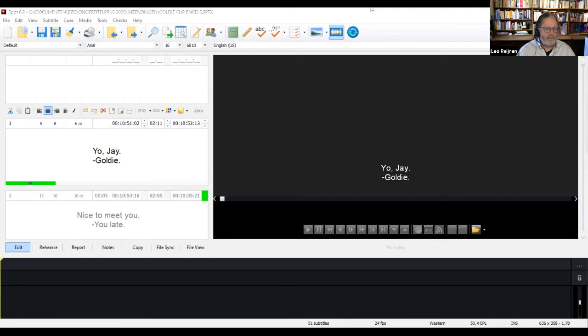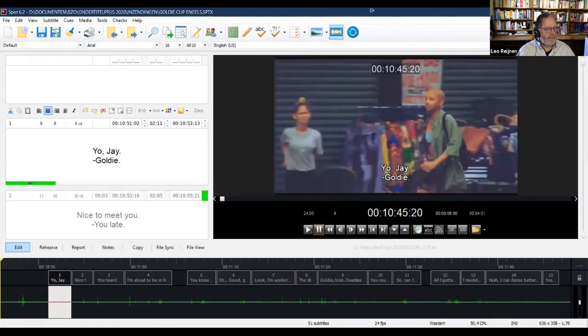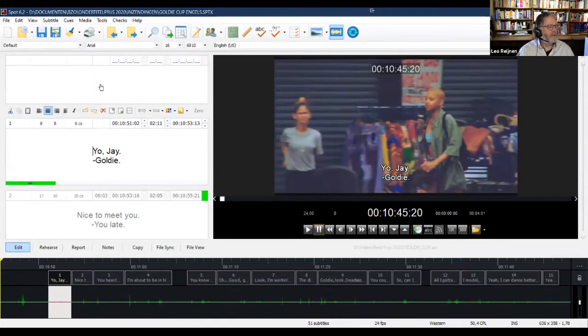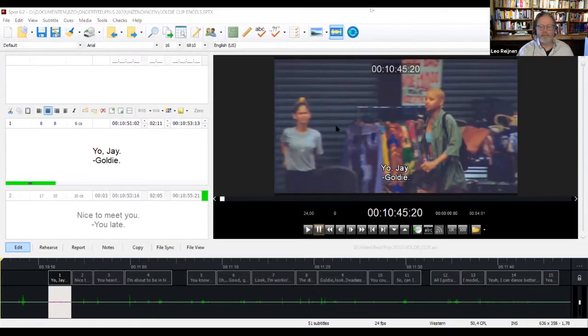In my case, the recent one is this. So then you have your video on the right here, and you open an existing subtitle file or start a new one with File. Now a few things that are handy is to set a few options. So you go to Tools, Options.